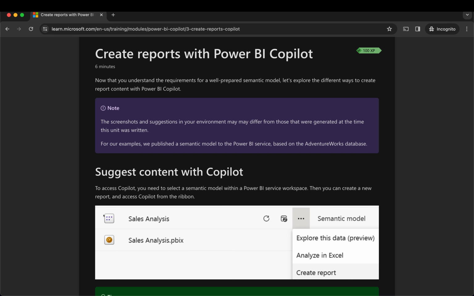Create reports with Power BI Copilot. Now that you understand the requirements for a well-prepared semantic model, let's explore the different ways to create report content with Power BI Copilot. Note: the screenshots and suggestions in your environment may differ from those that were generated at the time this unit was written. For our examples, we published a semantic model to the Power BI service based on the AdventureWorks database.